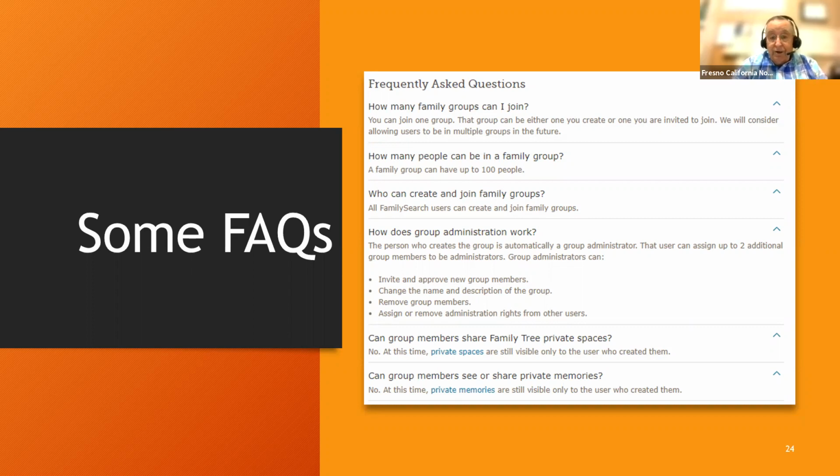Now, can you share family tree private spaces? We were hoping for that, but we are not going to see that, at least in the way it is set up right now. You will not have a new private space area where you can see each other's private spaces. That's not in the system as of now, at least. And can members see or share private memories? Again, no. You're not able to do that with this system.